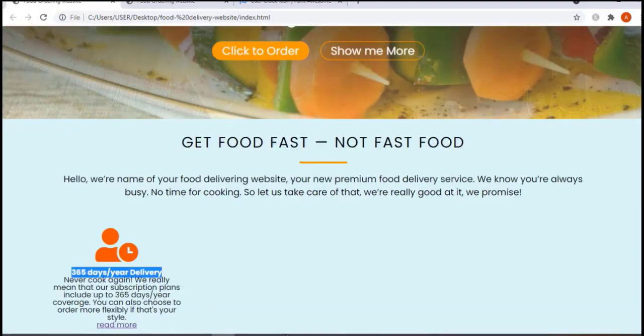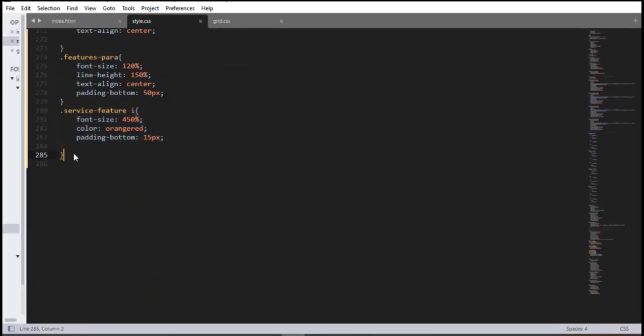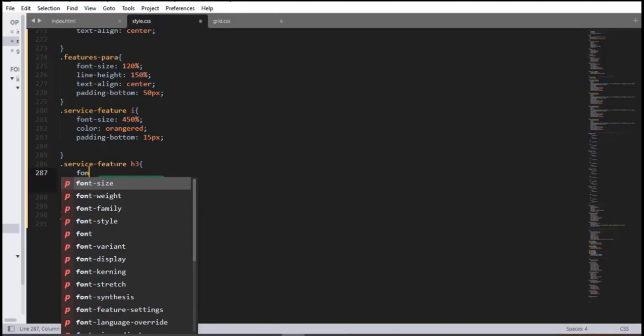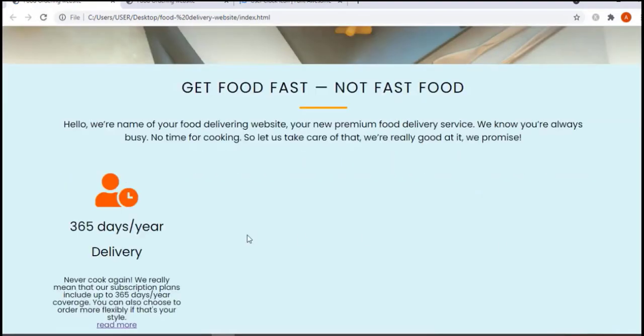Okay, now let me style this h3 element. So to style this h3 element right here, let me copy this and delete it, and then replace i by h3. Font size, let me say 170%, and font weight let me say 400, and padding bottom 25 pixel, color black, line height 200%. Now save and refresh. Here we have, right?